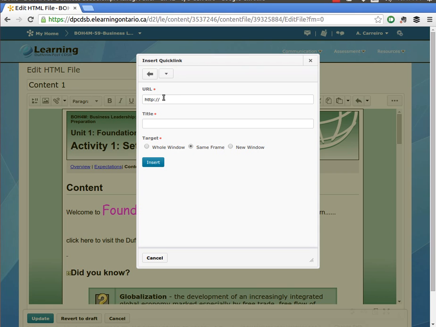So the URL is essentially the web address that you would put up here in the address bar. This is the actual address of the website, not what you would type into Google as a search, but the actual name, kind of like your street address on the front of your house or apartment. Anyway, so we're going to type in www.dpcdsb.org, and that's going to tell the web page where to go.